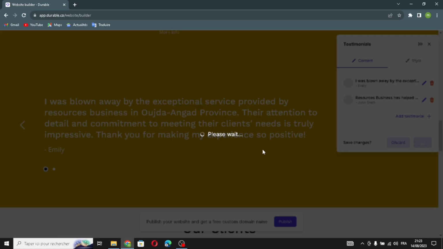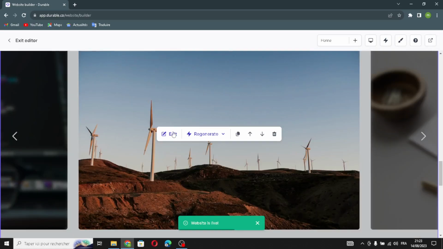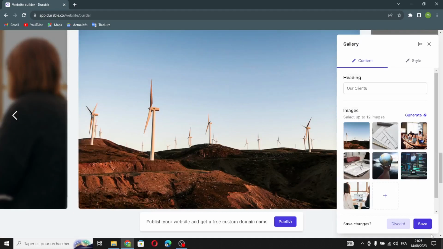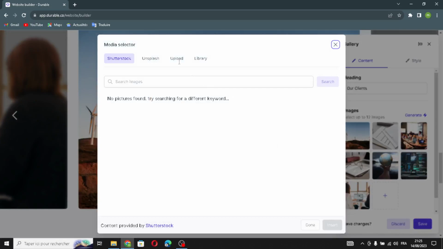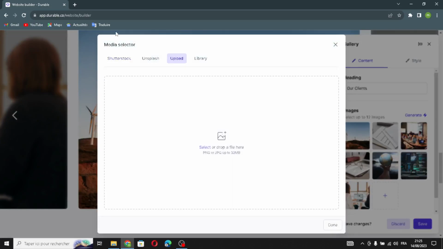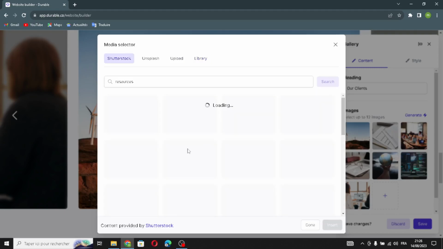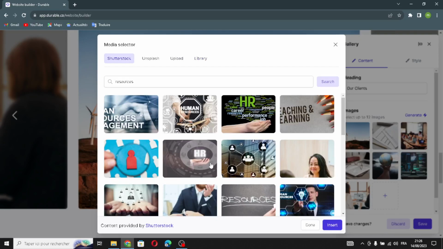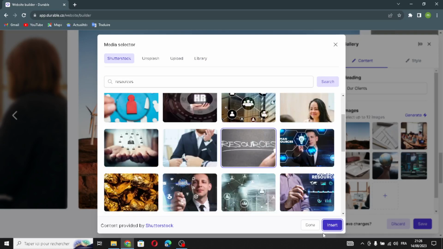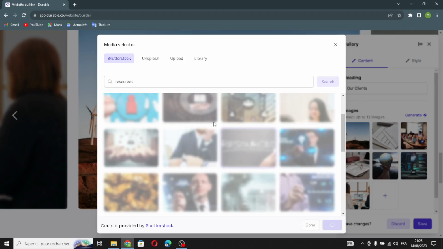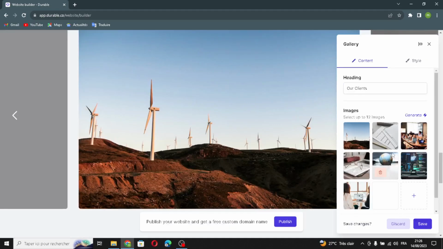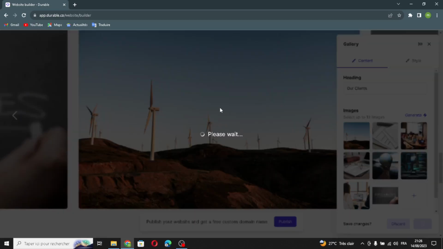Here is the gallery section. You can edit it from here. You can change this. Also, if you want to generate image, so if you want to upload image from browser, so if you want to upload image from library, let's pick some image from here. I'm gonna choose this. So let's, for example, let's pick this picture. So let's save this and let's move on to the next section.